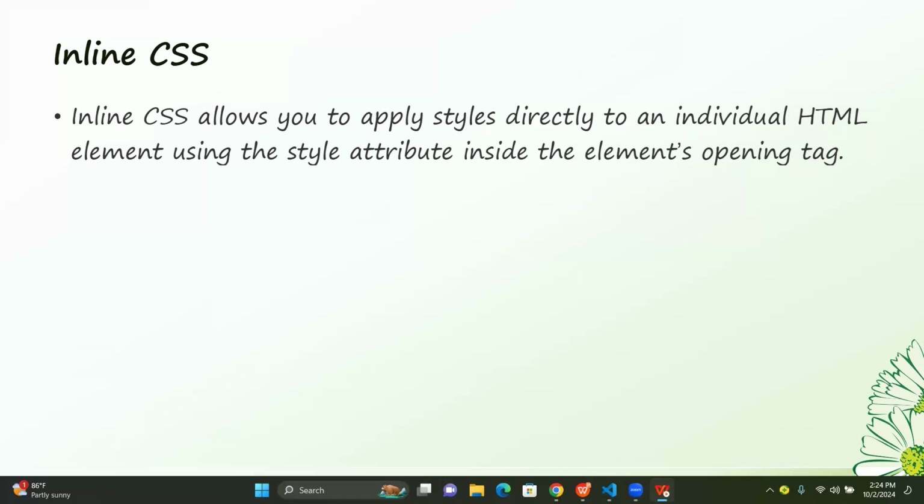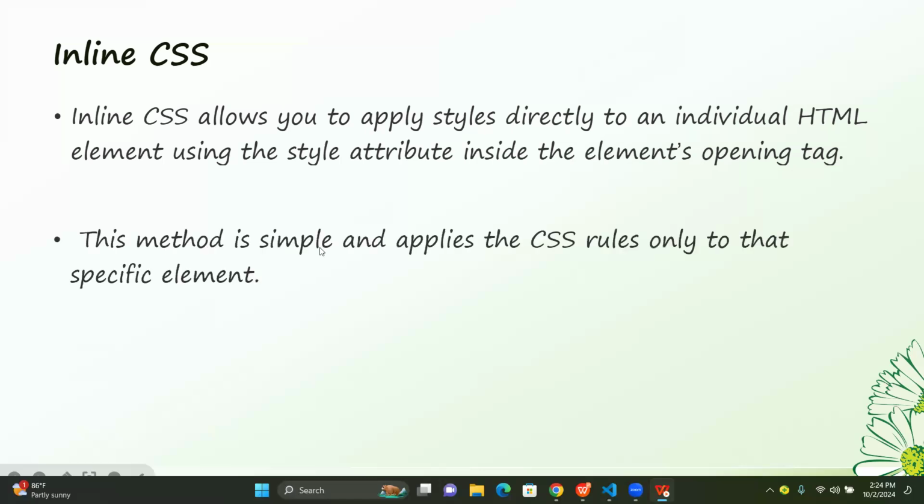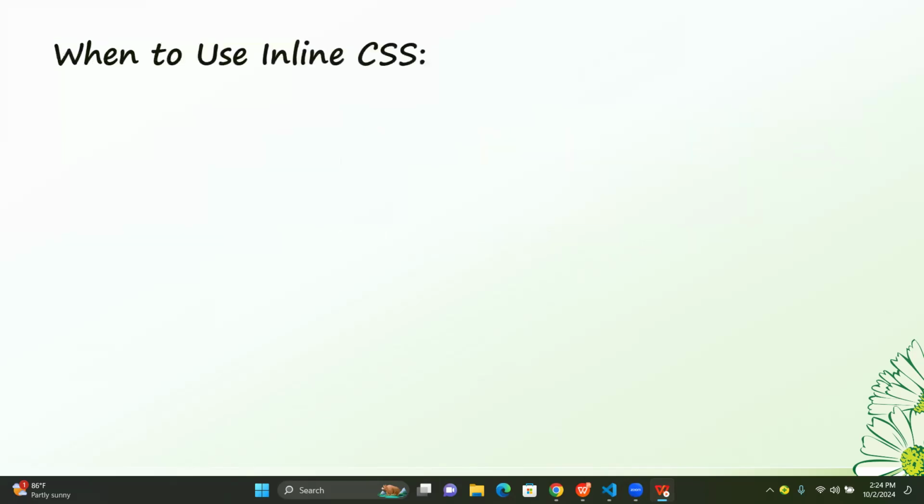I'm going to show you what I mean. Now, this method is very simple and it applies the CSS rules only to that specific element. So with inline CSS, the style you apply is only specific to that element. Whatever style you use the style attribute to apply to an element, it will not affect other elements. So it is specific to that particular element. Okay, so when to use inline CSS, before we go there, let us take a look at CSS.